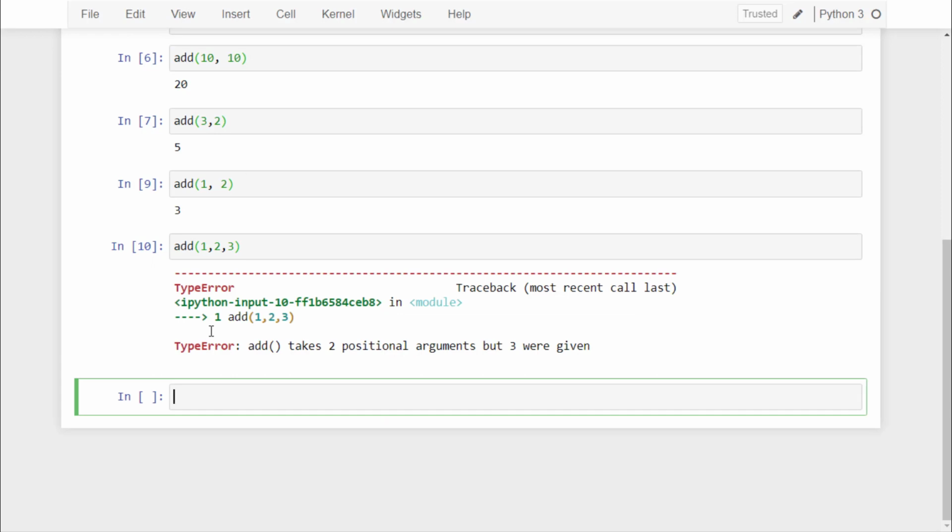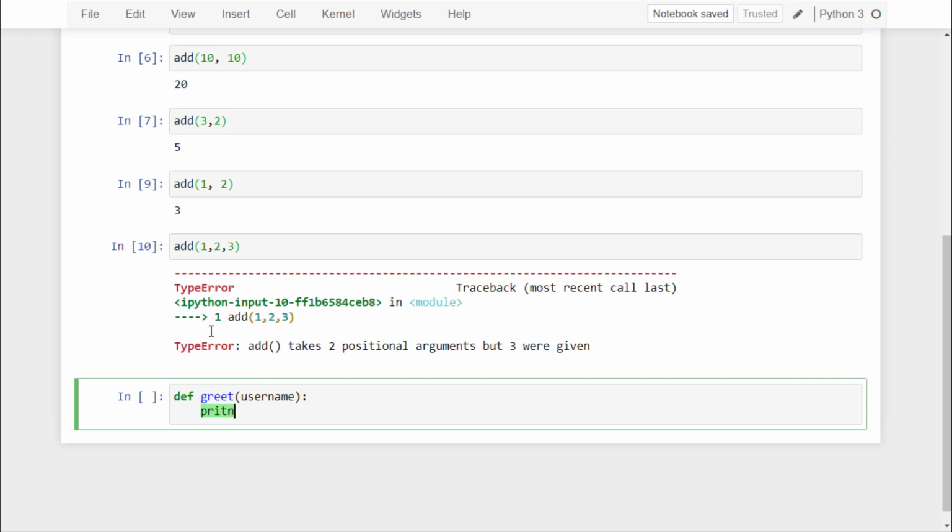You might have seen some website where you just log in and there is a pop-up, hi, and then the username. This kind of thing can be done using Python. So I will define a function and I will say greet, and I will get the name, or you can say username of the person, and I will just say print hello, and then I will specify a space and then username.